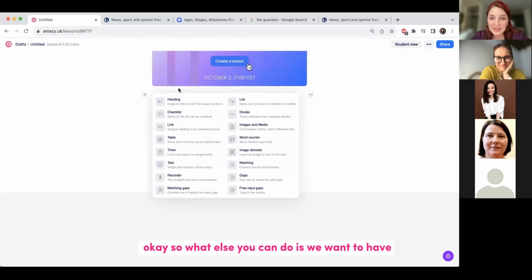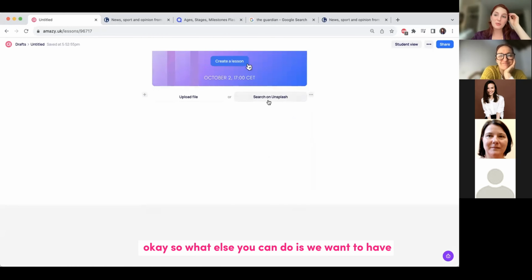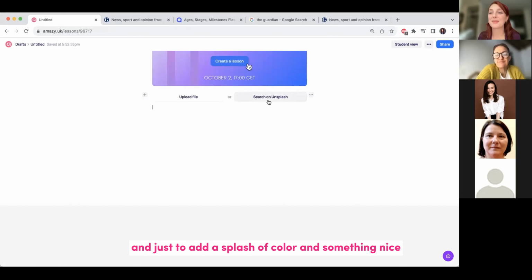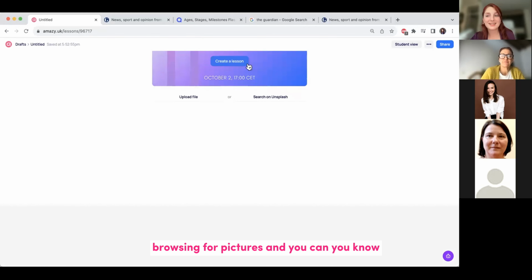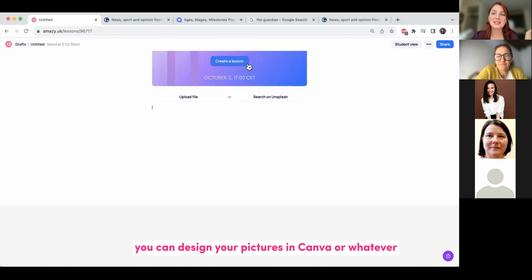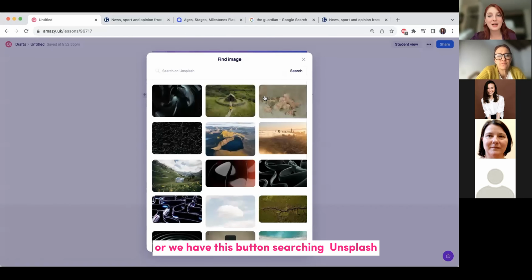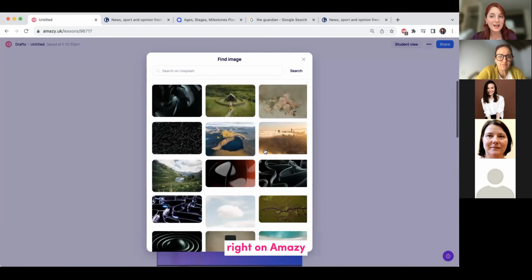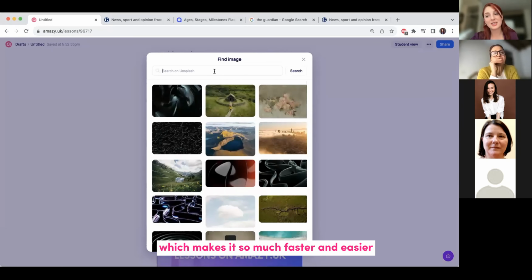Okay, so what else you can do is we want to have a lot of different pictures on our lessons. Let our students describe pictures, just visualize things, and add a splash of color and something nice. Of course you can go on Google and browse through pictures, or design your pictures in Canva or whatever. Or we have this button, search on Unsplash, and you can browse through a lot of royalty-free images from Unsplash right on Amazy, which makes it so much faster and easier.